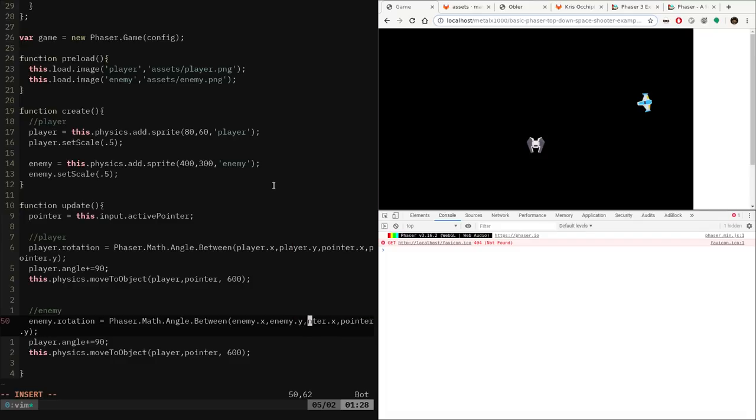We're saying enemy, the location of enemy, and we want it to move to where the location of the player is. Now, if you look at the assets for these, by default, the player is pointing up. The enemy sprite is facing down. So here, instead of positive 90, we want to move him negative 90 degrees, angle. And then here, we want to move the enemy to the player.